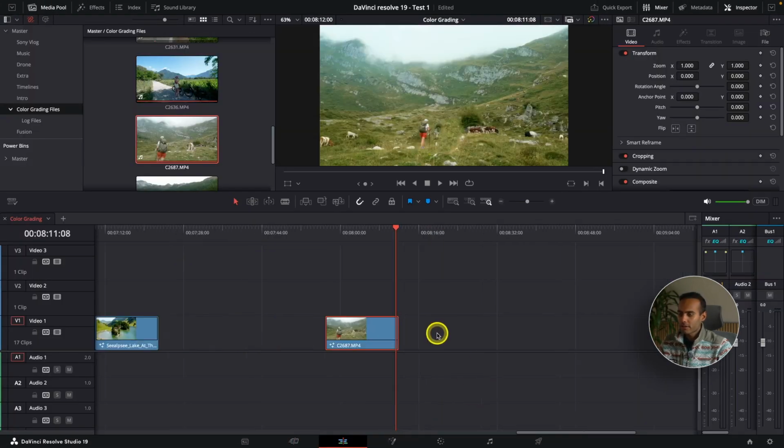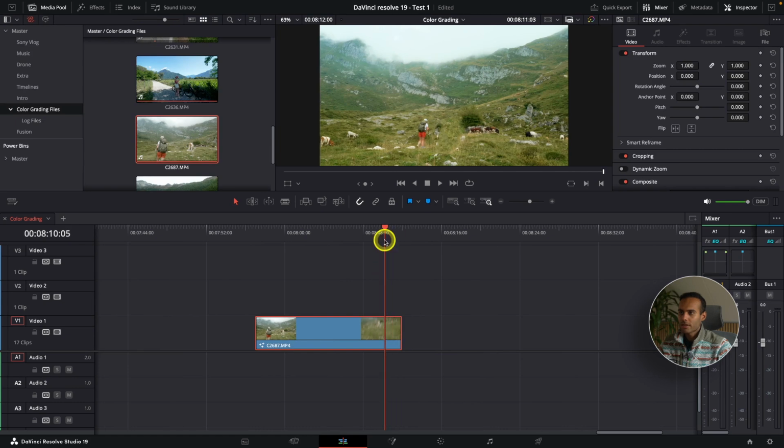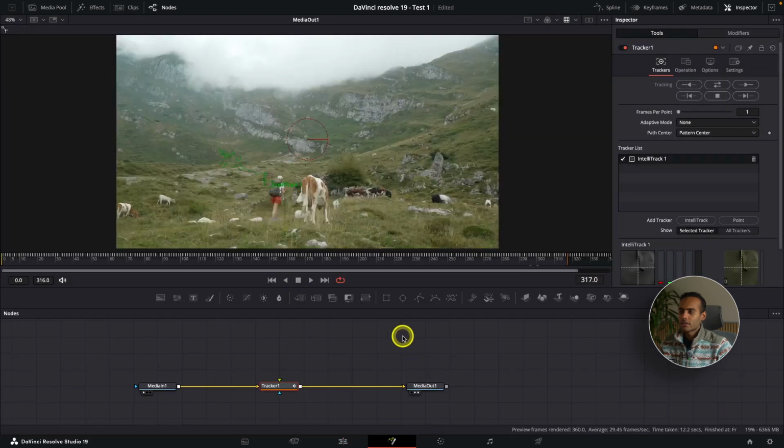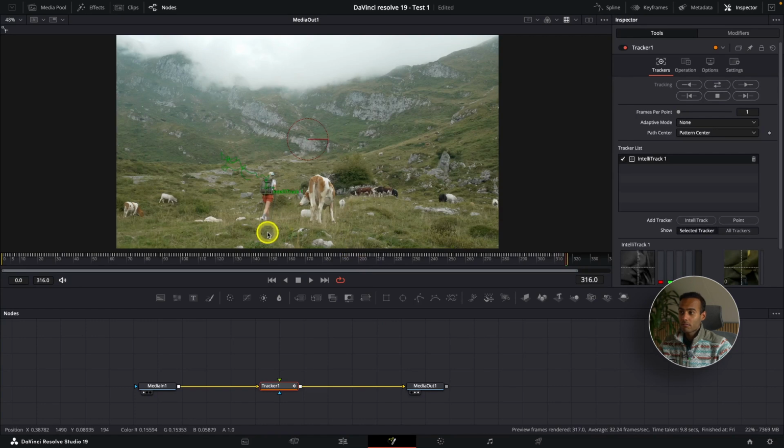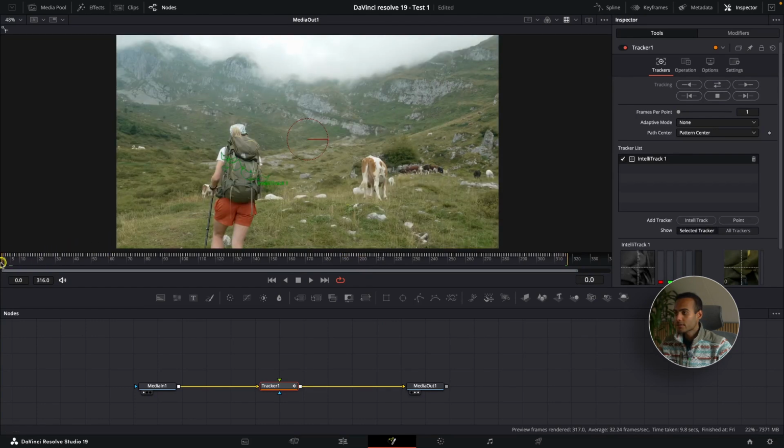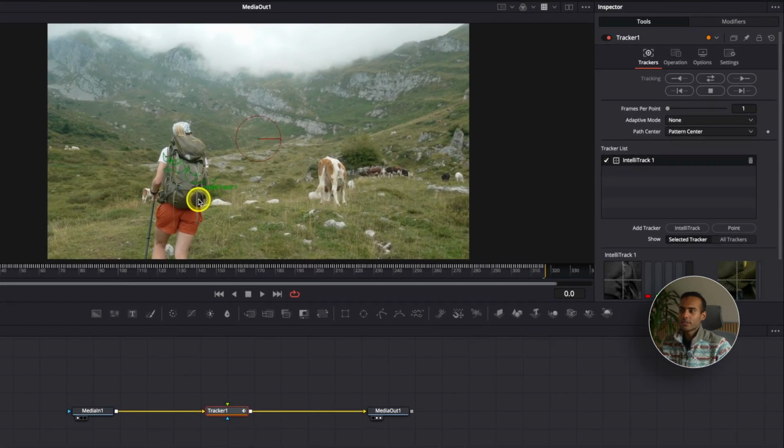Or maybe what we can do is just crop this end part until here. Let's go back to Fusion. So now you can see that the tracker has tracked the backpack all the way to the end, because if you go here to this green thing, that shows the exact path of how that particular point in the bag went throughout the entire video.